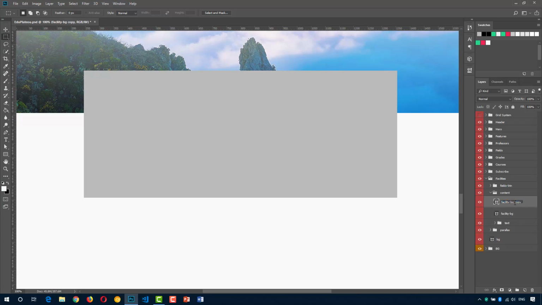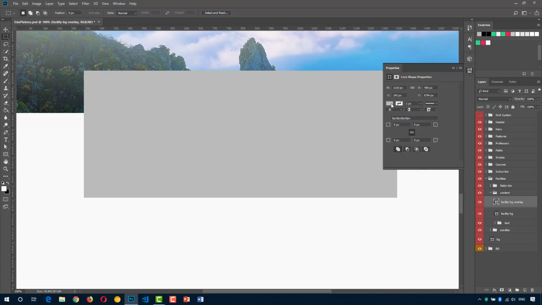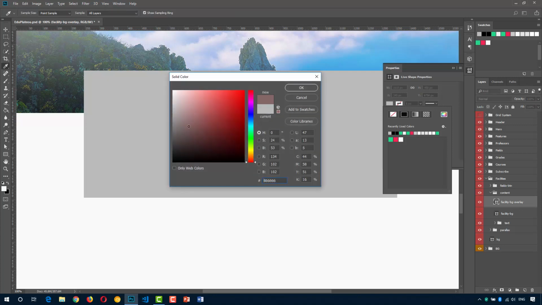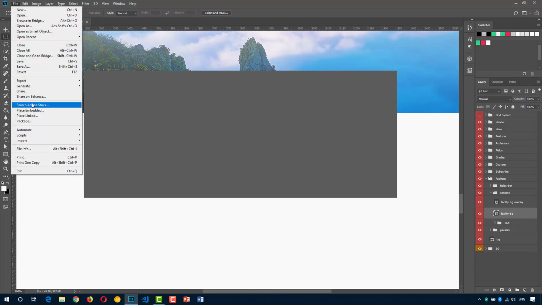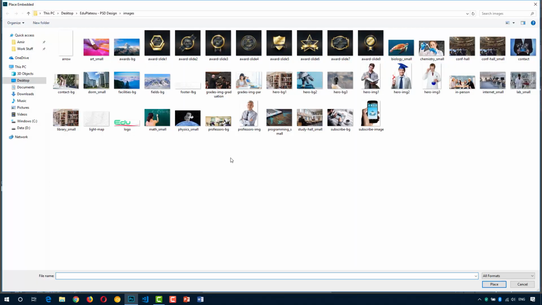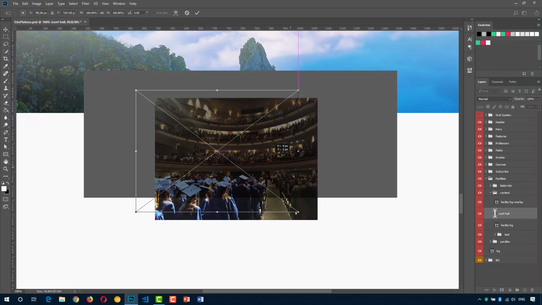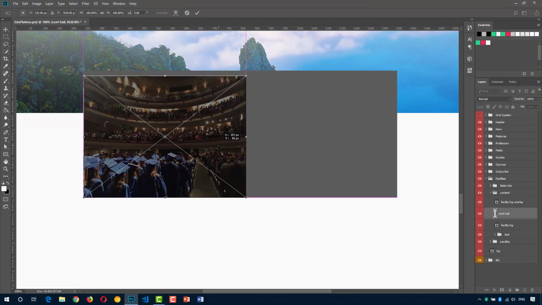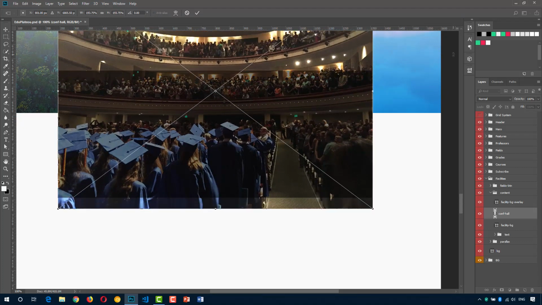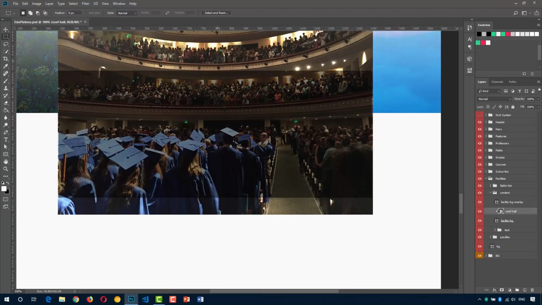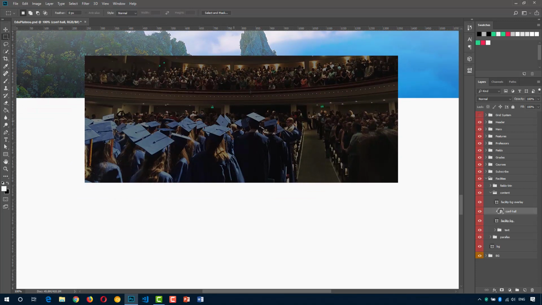Duplicate it and rename the duplicated one to Facility BG Overlay. Let's change the fill color of the overlay to pure black and change its opacity to 50%. Now select the background again and place the image. Let's place the conference hall. Resize it and make it cover the entire rectangle. Then press Ctrl-Alt-G to create a clipping mask.